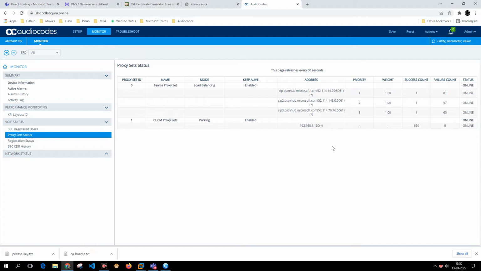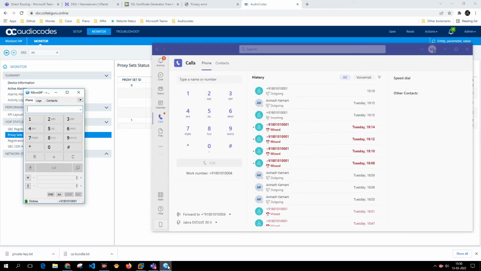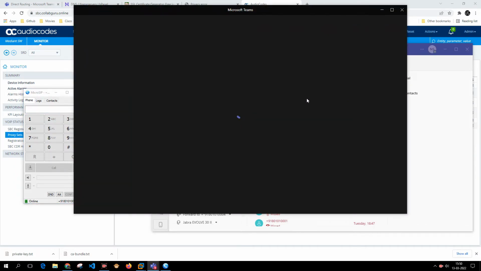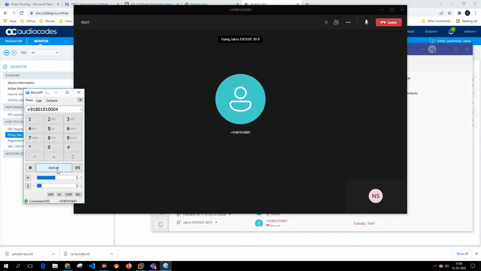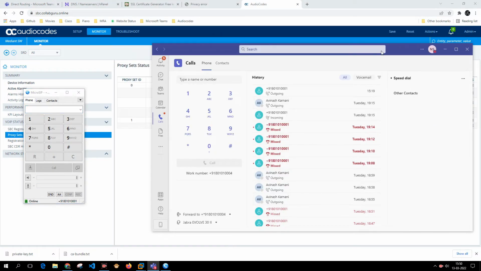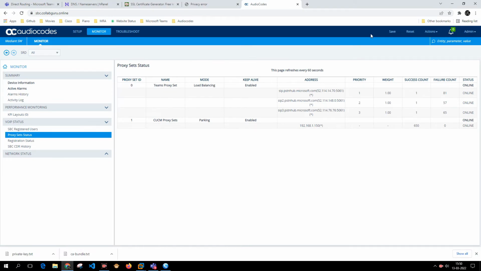Ideally, if I try to make calls from my Teams to Audiocodes, the call should come in. So let's see if that call comes in. I'll make a call from +918010004 to +918010001, and let's see if the call comes in. Okay, see, the call has come in. I was able to answer the call. So just to make sure we are heading in the right direction.